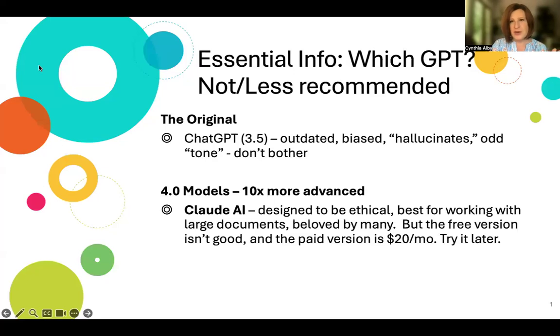So the first thing you need to know is which GPT you should use. And the one that I really don't want you to use might be the one that you've been using, and that is the original ChatGPT. It's what's called version 3.5. And ChatGPT, it's a company name, it's a trade name. It's not the word for all of these. The word for all of these would be just GPT. So anyway, ChatGPT, the original, bad, really bad.